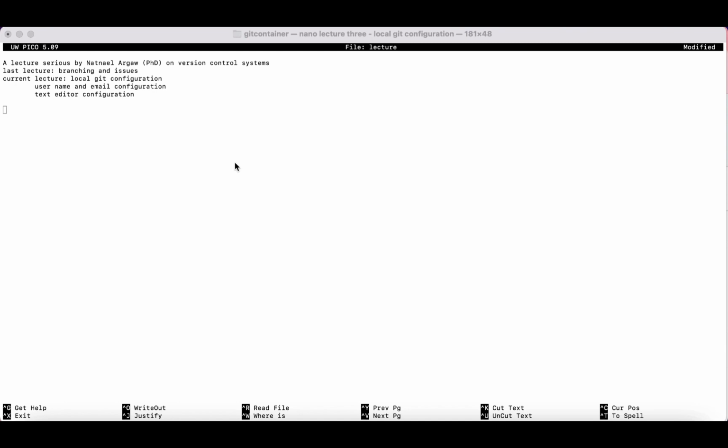In today's practical lecture, I will be talking about local Git configurations. I will show you how you can configure your usernames and emails at local and global level, and also how you can set a default text editor for Git. Basically, today we'll prepare your local environment on your PC to work with Git, and for that, the first requirement is to install Git on your machine.